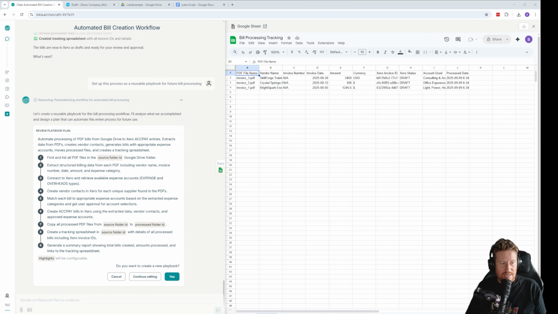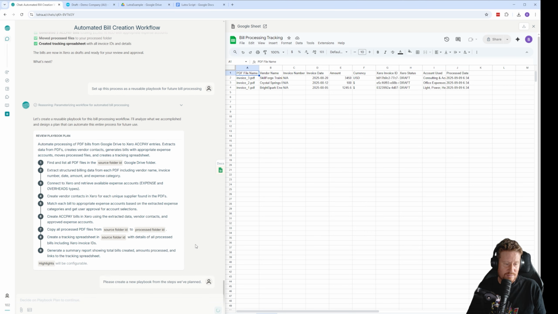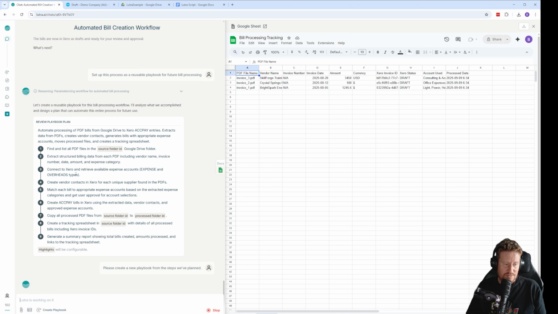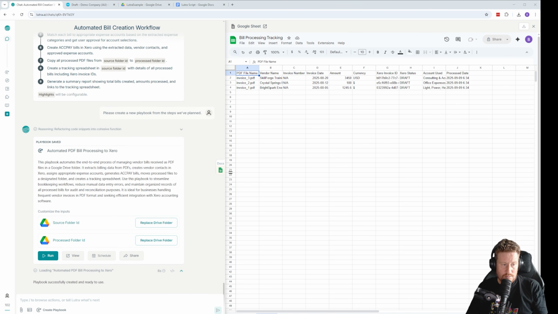Okay, so you can see now we've got the playbook plan, says everything that's going to be done, and you can read through all of the different parts and steps that it's going to take. And then all we need to do is say, do you want to create a new playbook? Yes. And it's going to use those steps above, and it should actually save us a playbook that we can replay.